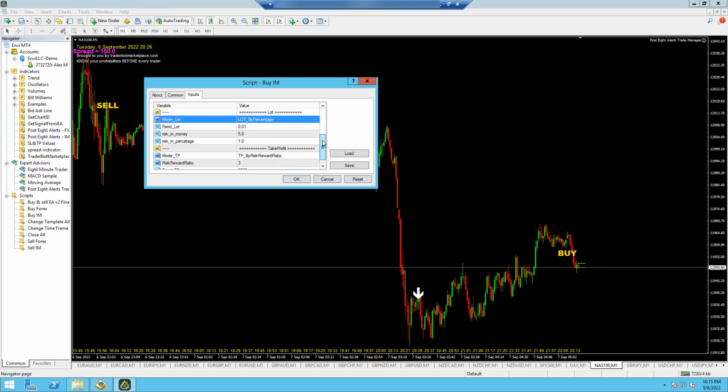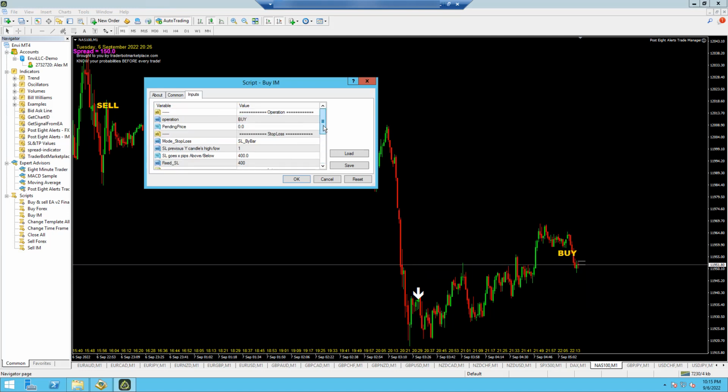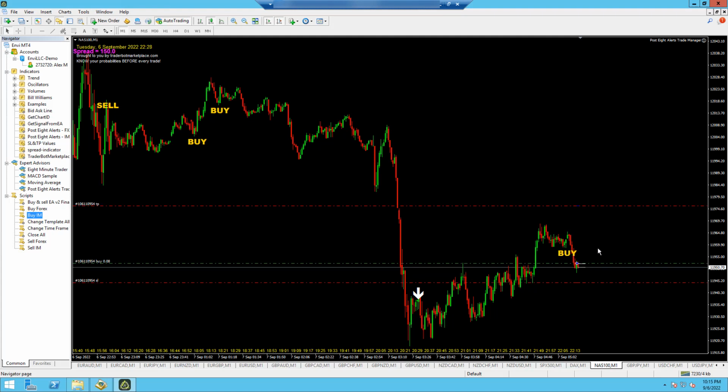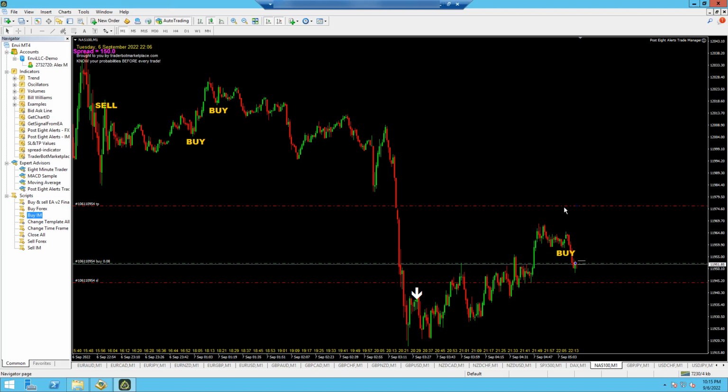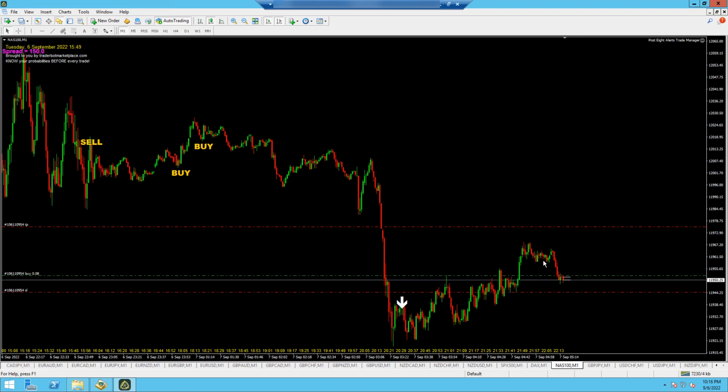Okay, so right now I've got it set to the previous one candle's bar. So I could literally just click on buy here, just to show you an example. I could click buy and boom, automatically my stop loss is set and my take profit is set. All right, so that's fine. So here's the stop loss and here's my take profit.